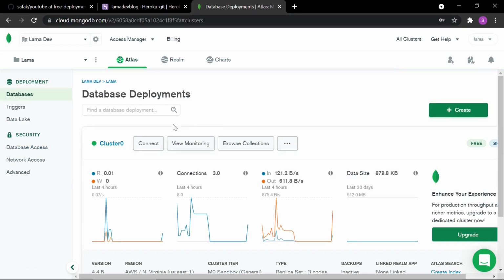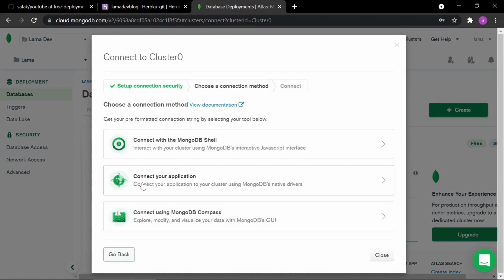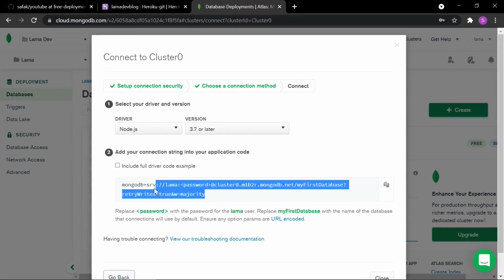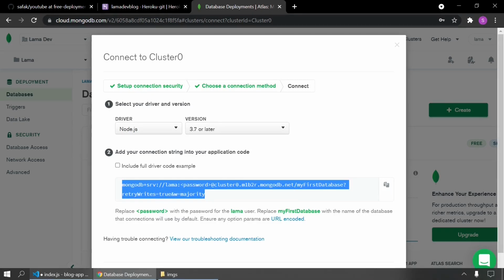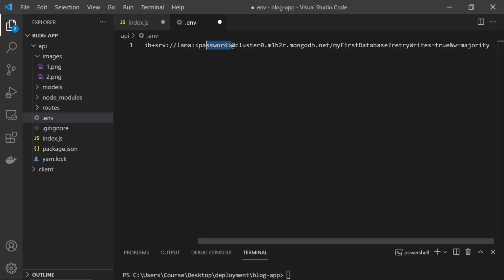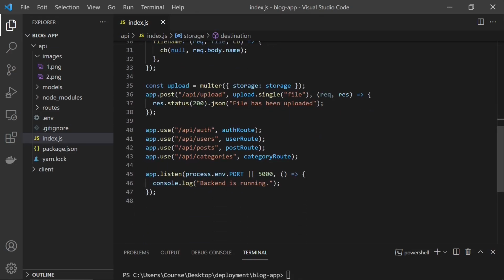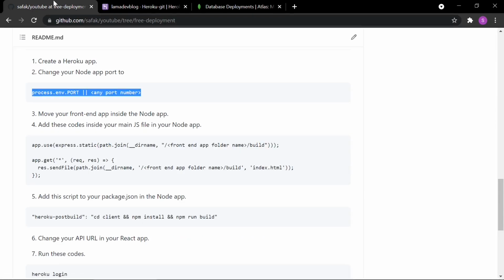So I'm gonna open dashboard and I'm gonna choose connect. And we are gonna connect in our application. Only thing I should do is copying this and pasting inside my env file here. And of course, it's gonna be my password. And this is gonna be my collection name, which is blog. Okay, I will save. Okay, it looks nice. Let's open up our documentation again.